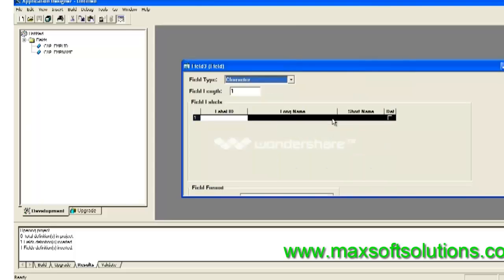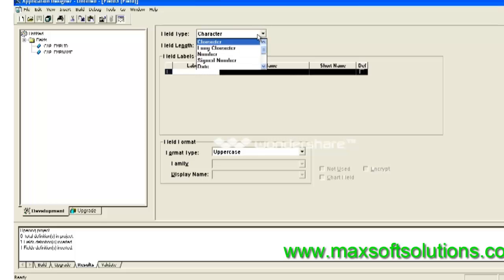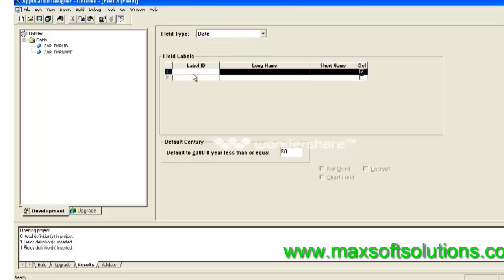Now create the third field, that is the date, joining date. Then I am changing the field type as date. CAP join date. Joining date. Just save it as.